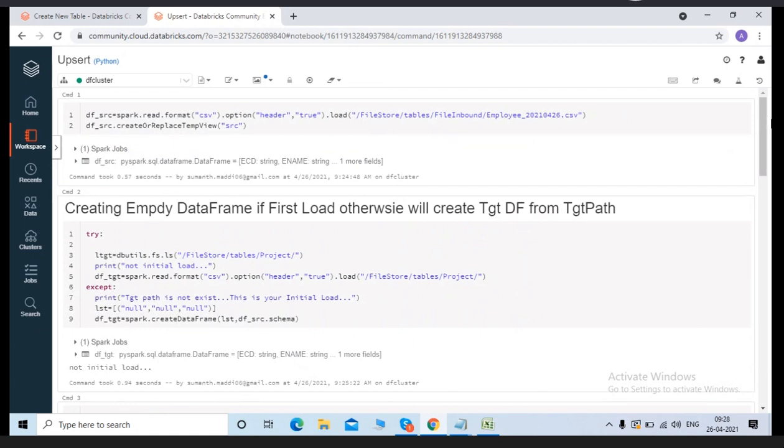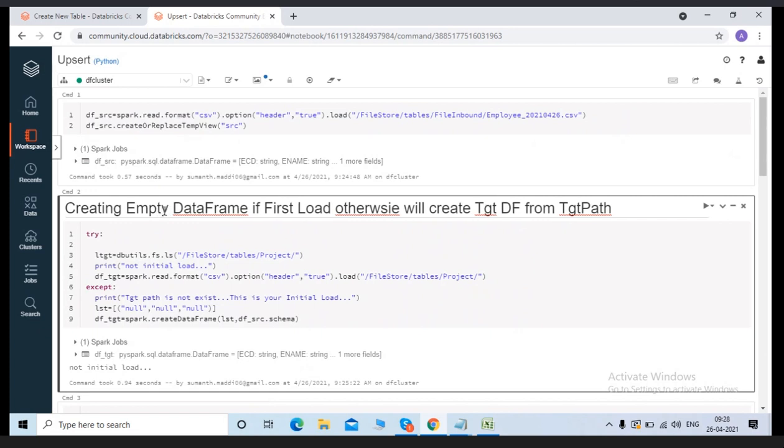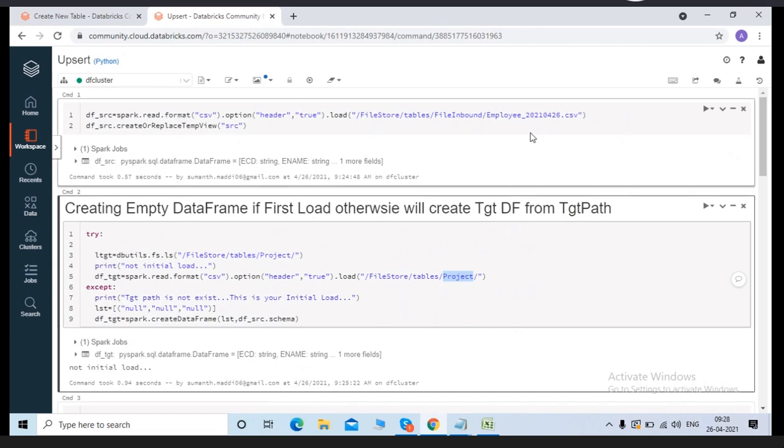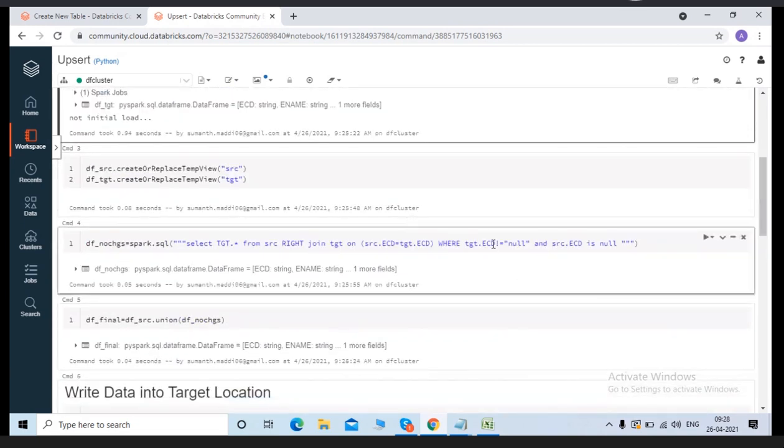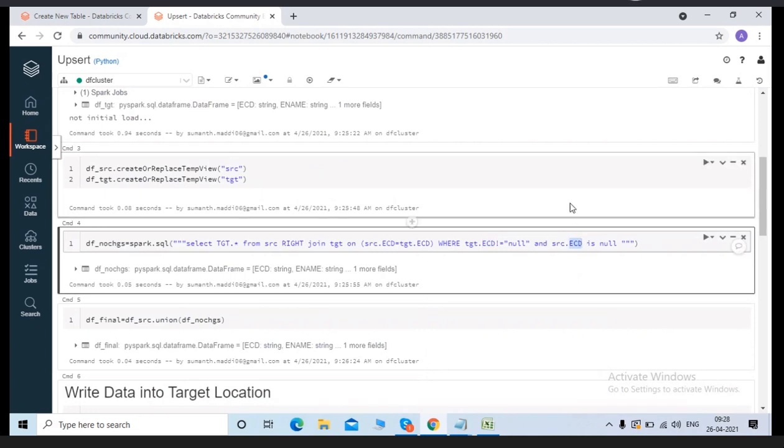Any doubts? So this is for only a single file. I am doing that hard code. Tomorrow we'll implement the upsert logic dynamically. Dynamically means here I'm doing hard code, and we should not do the hard code, right? Because for example, if I want to implement the upsert logic for vendor, again I should change the column names. We should not modify that code.